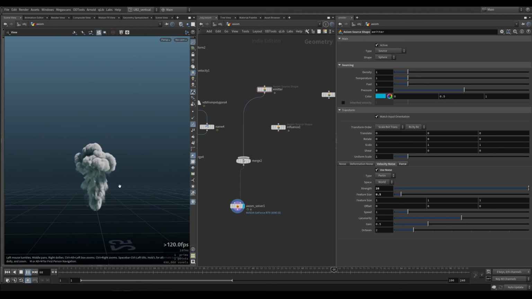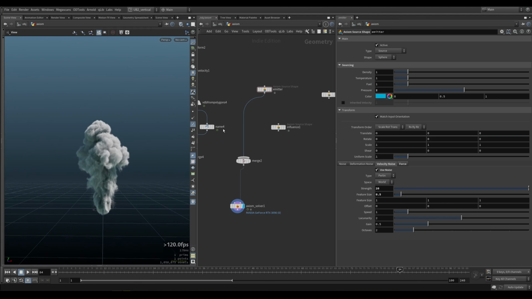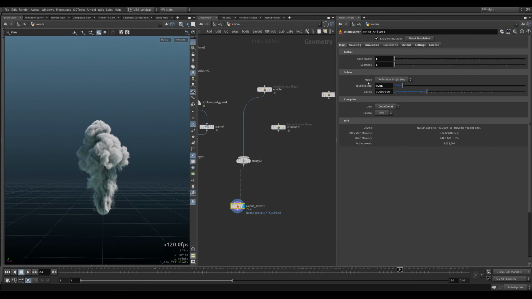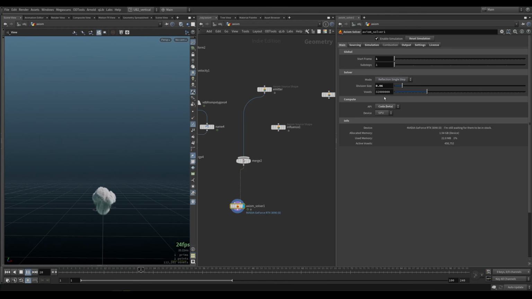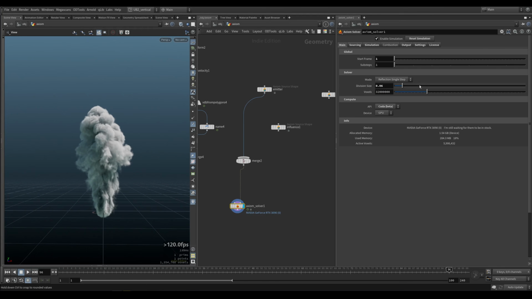Let's take a look at it like this. All right. Mode, I'm almost always in reflection single step. You can change it to traditional as well. More details on that is in the documentation, but it's not going to change this result that we have here by quite a lot. But I like the reflection single step. That's what I would recommend.